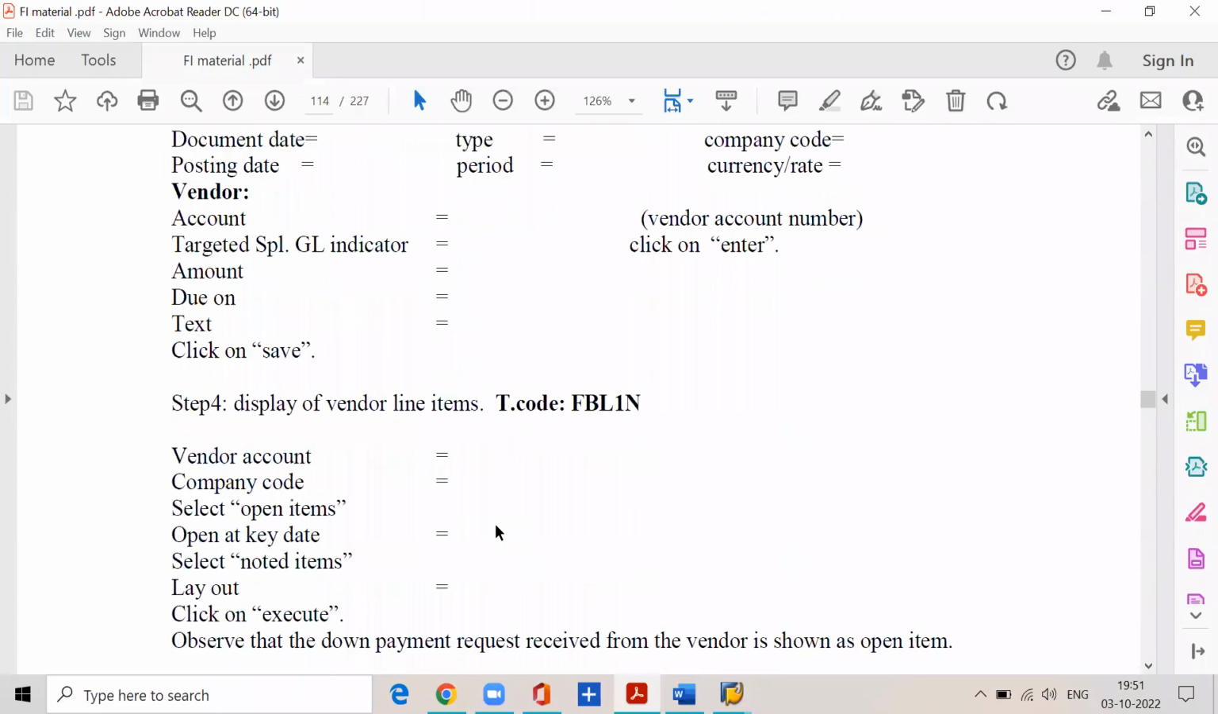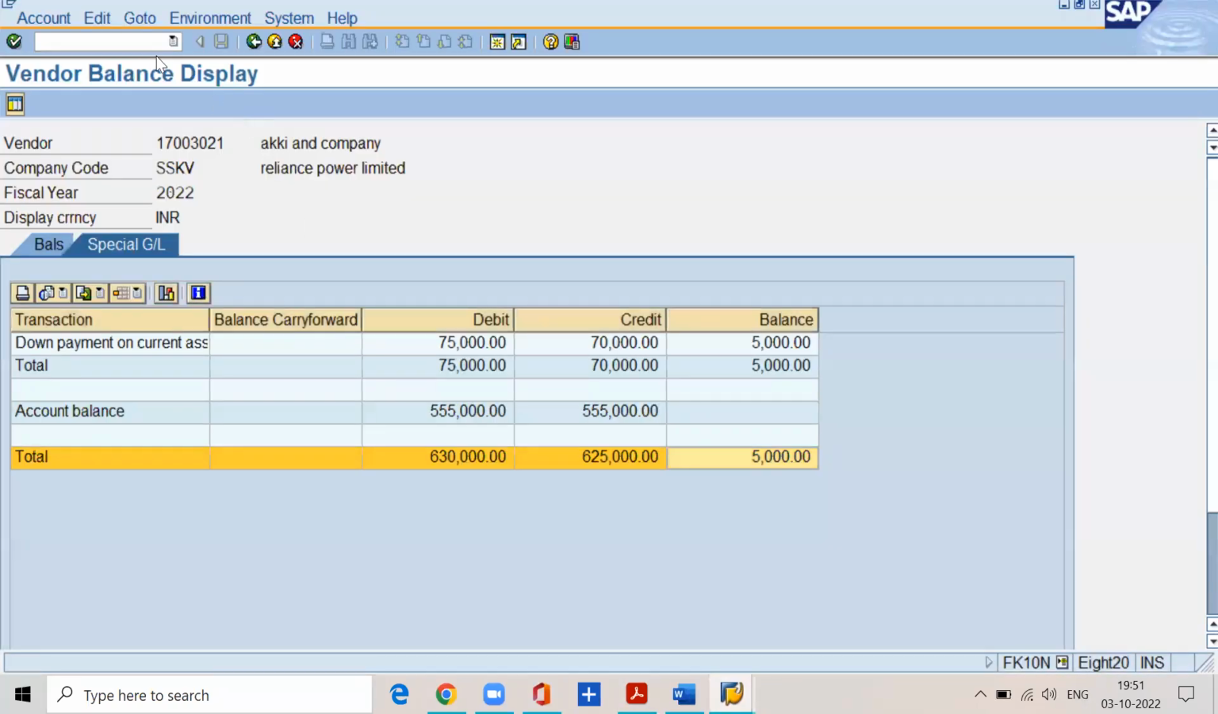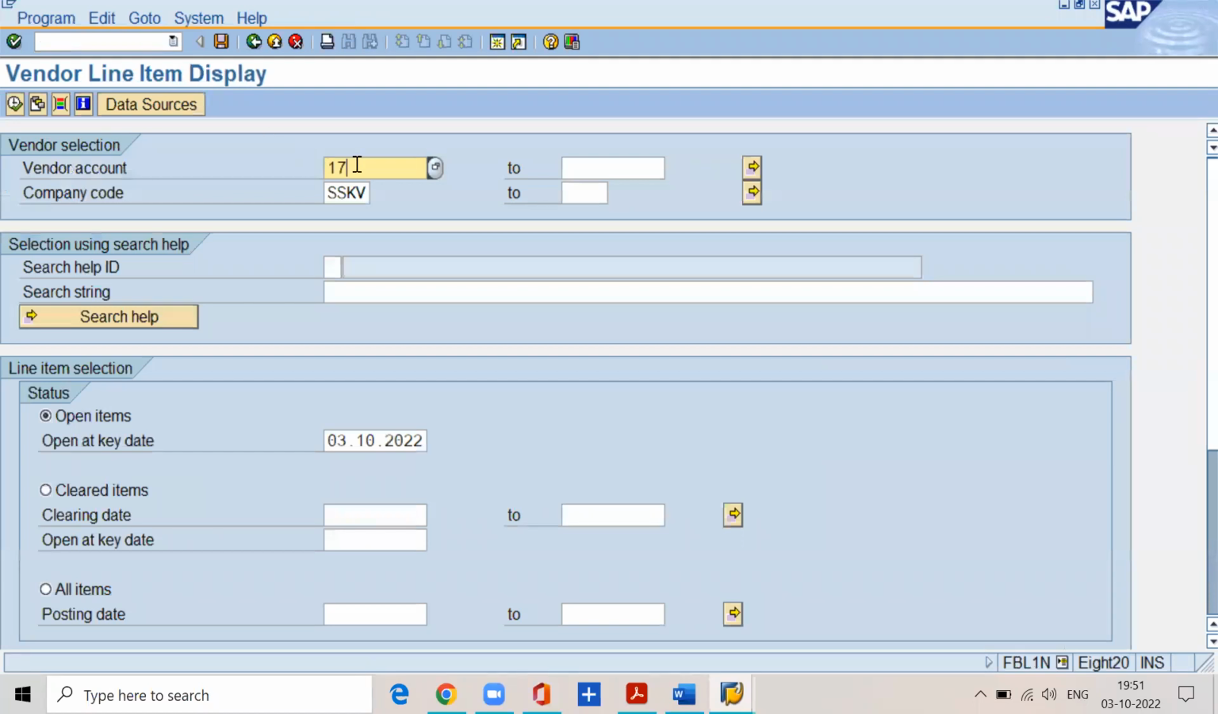Now, display of vendor line items, FBL1M. Vendor is equal to 17003021. Company code SSKV. Select open items. Open key date 3/10/2022.